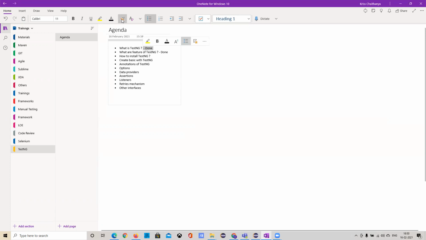Do you have any questions regarding the features and what is meant by TestNG? These are the two pointers we have discussed. Any questions?